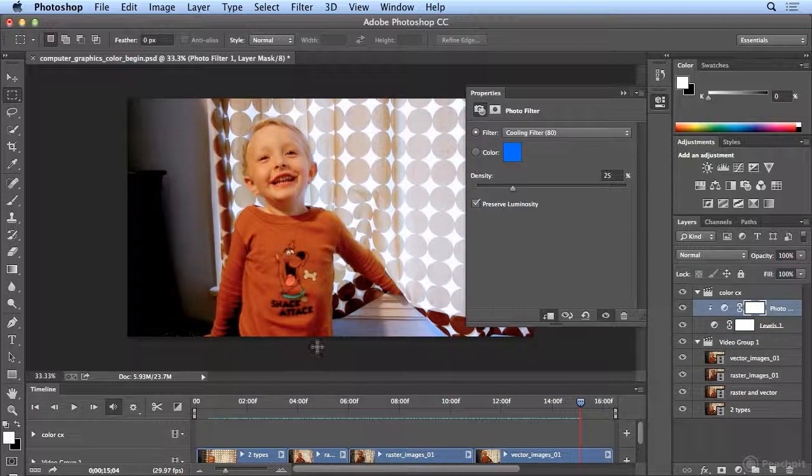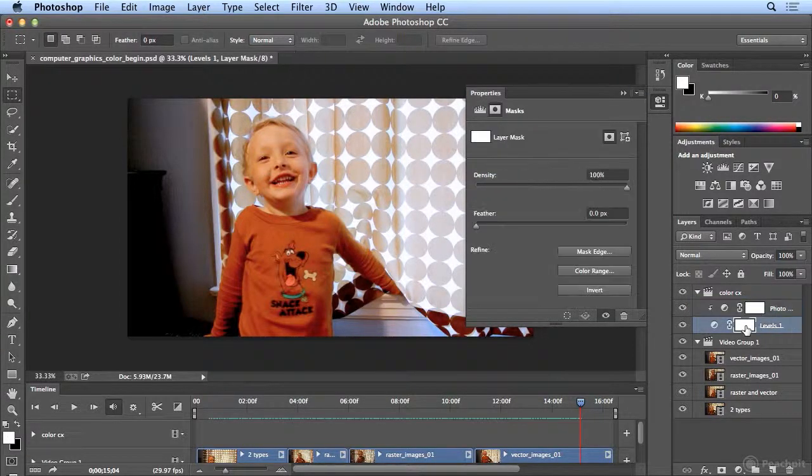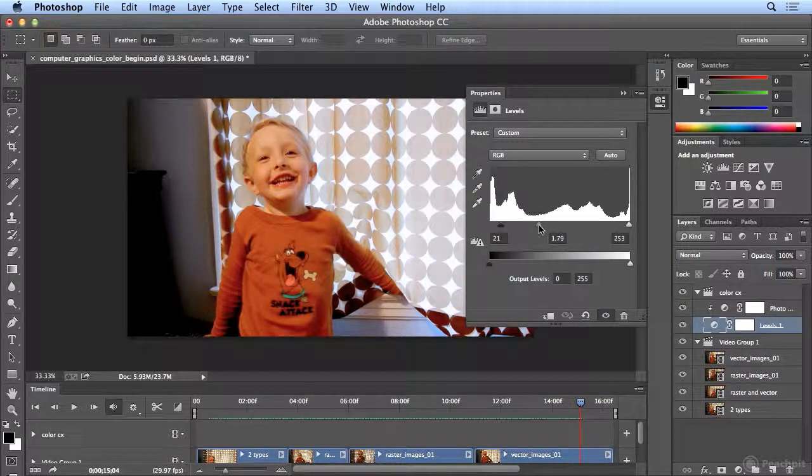And with him moving around a lot, it may not be perfect, but if you pause, if you see the final frame, it actually looks pretty good. So I can always come back and double-click on the levels, actually this little semicircle icon, and make it darker or brighter. But you could go on and on with this.